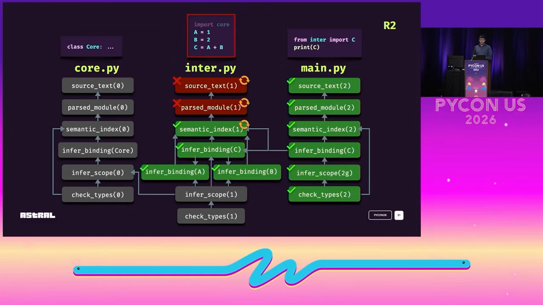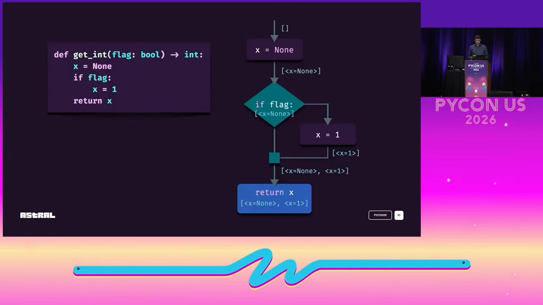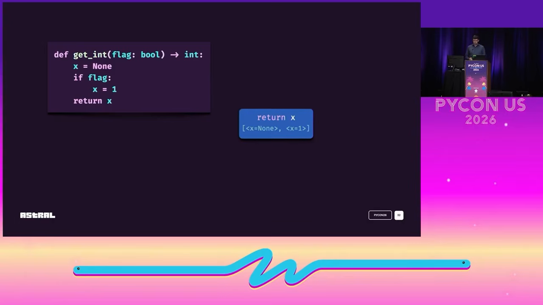So I promised that we would talk about types in this section of the talk, and somehow we're still talking about Salsa. So let's go back and look at this example. We looked at this earlier in semantic indexing, building the control flow and the use-def chains. Now we're no longer in semantic indexing. We're doing type checking on this scope. And so we get to this return statement, and we want to check that this return statement is valid. So we want to know what the type of x is here in return x.